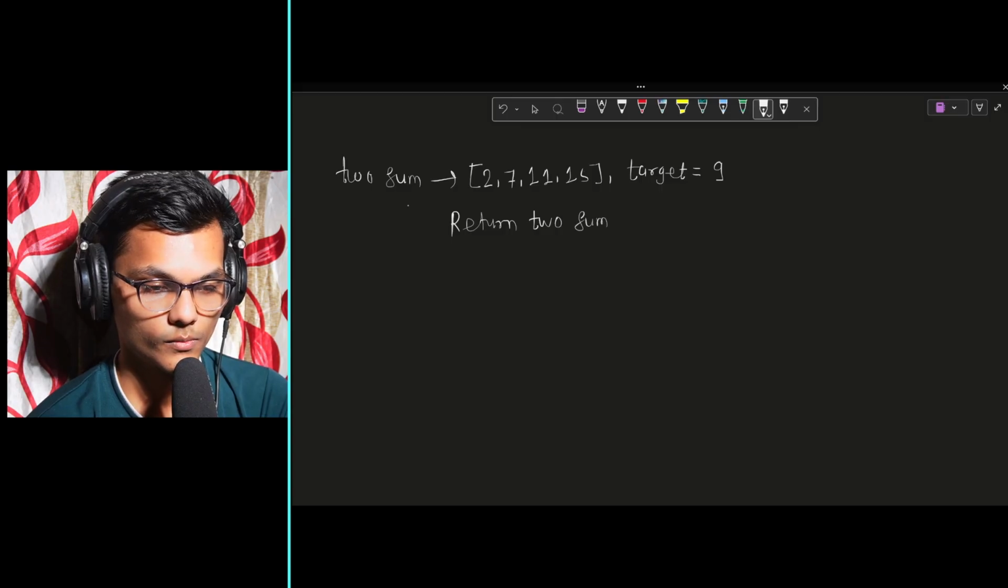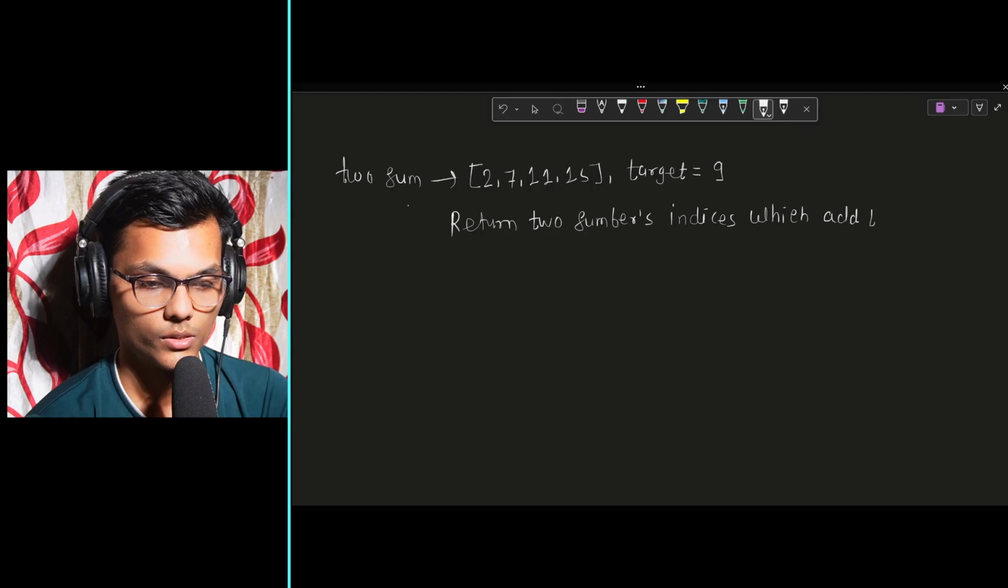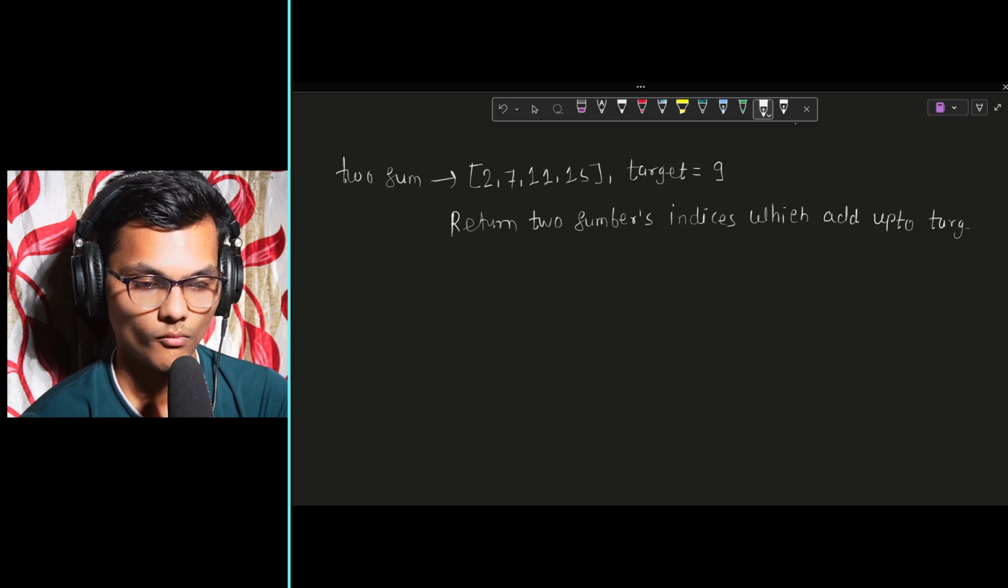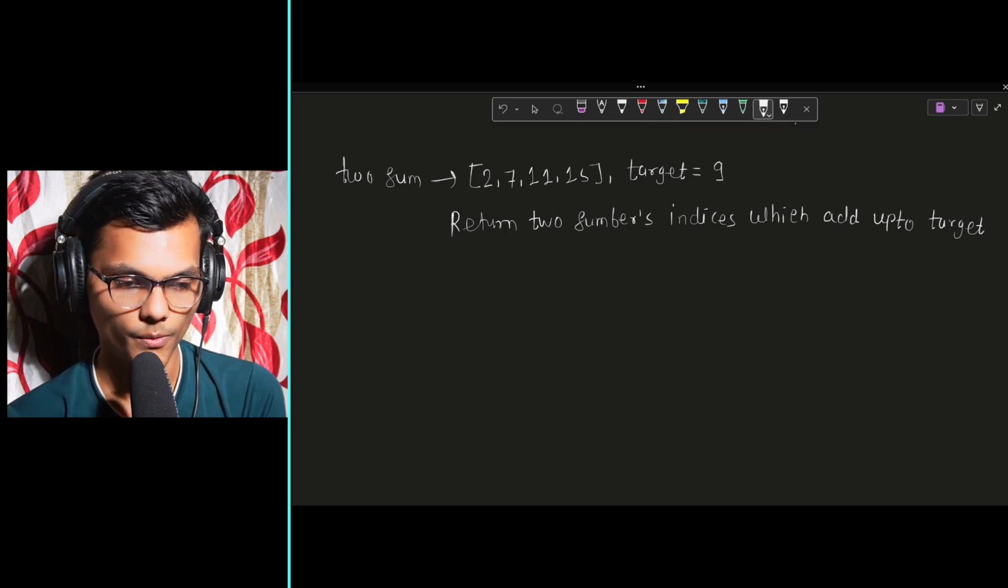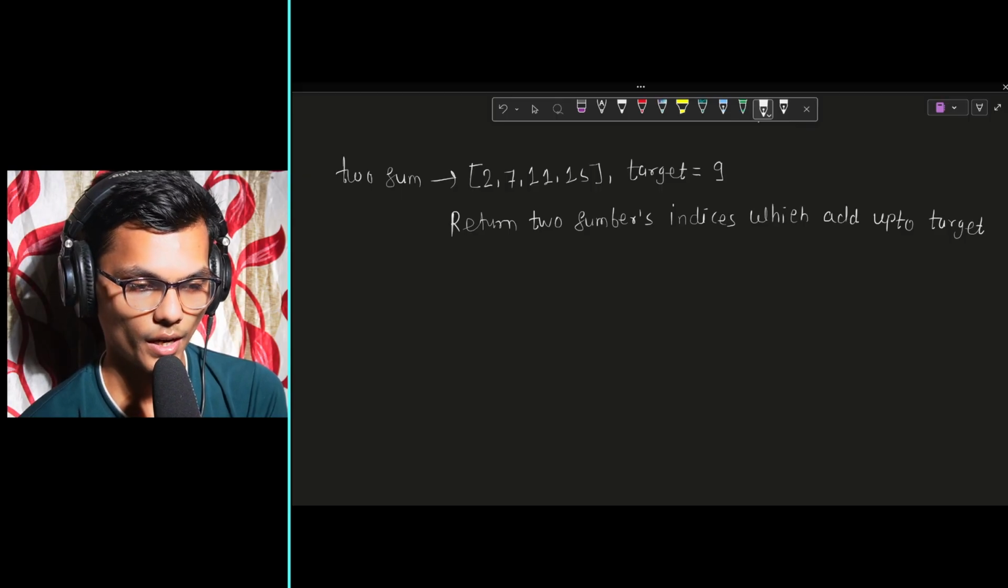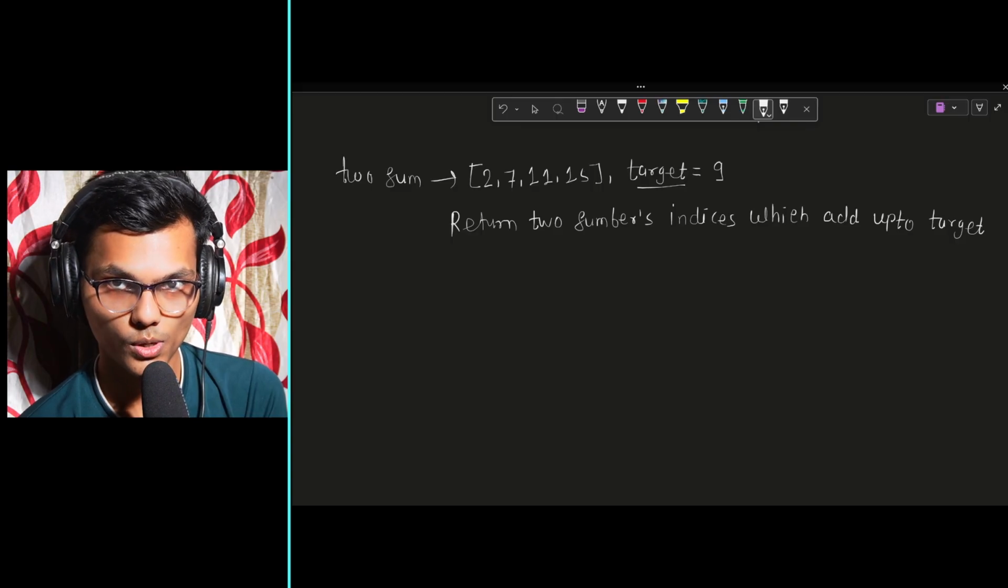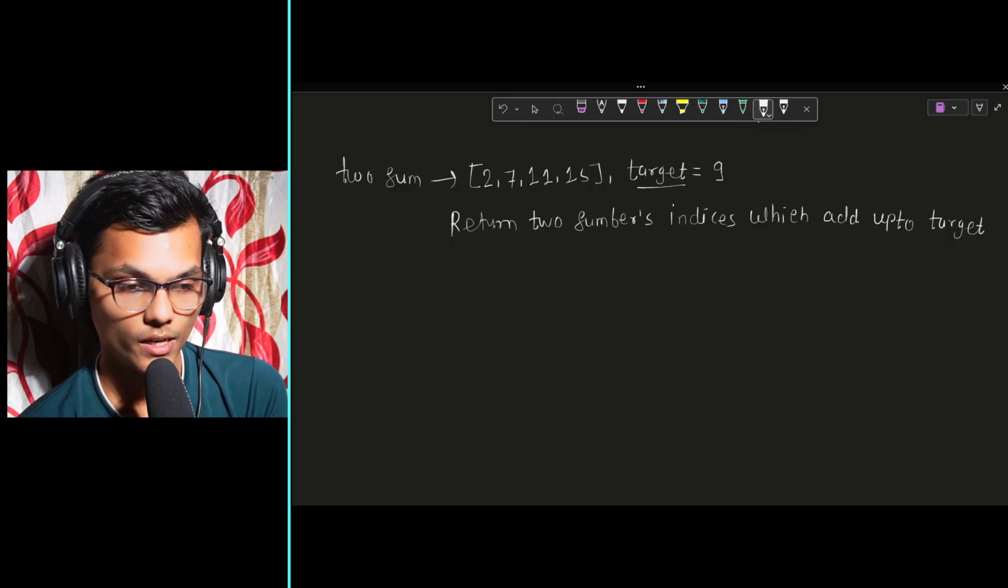We have to return two numbers' indices which add up to target. Okay, so that means we need two numbers from the input array such that their sum should be equal to the target value. Okay, so you can obviously see that in our input array we are having those two numbers. If we add them together, we'll be getting our target value.